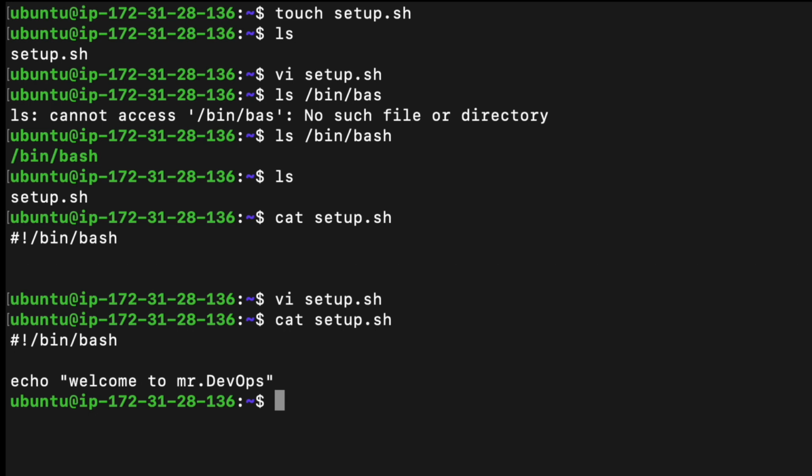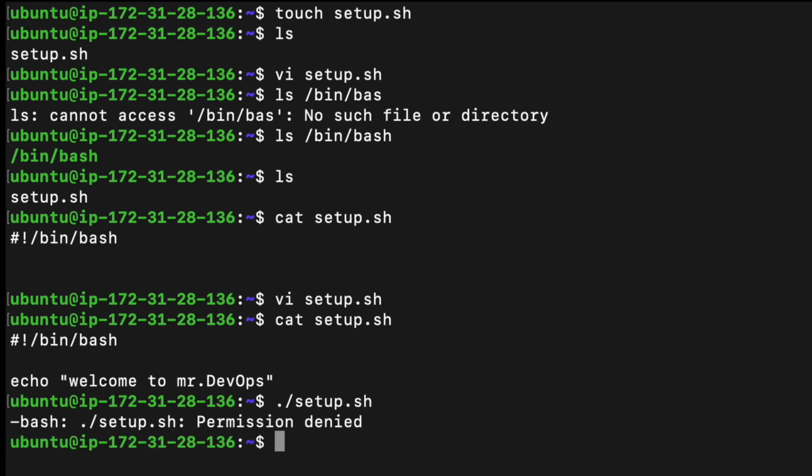Now in a Unix-like system, usually we execute this shell script like this: dot slash setup dot sh, but you can see it is saying a permission denied issue, right? By default the file doesn't have executable permission. If you do ls -l, you can check it doesn't have executable permission. It has just read and write permission for user, group, and other users. So you have to add the permission. How can you add it? We saw this in the last Linux video.